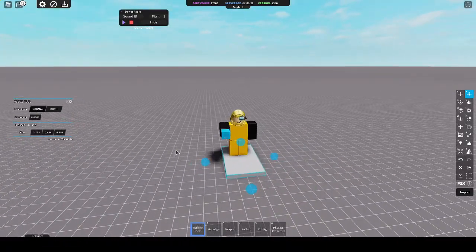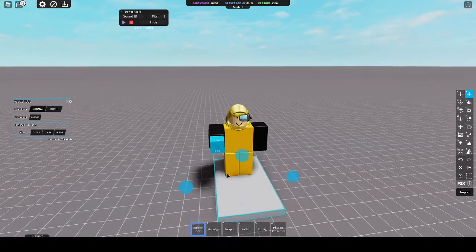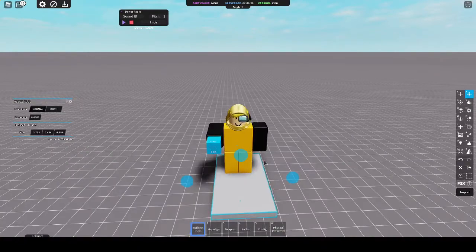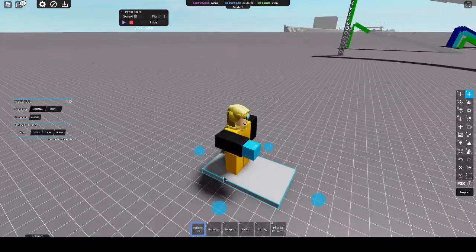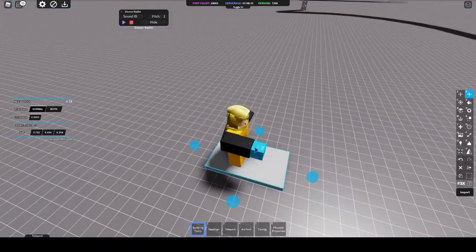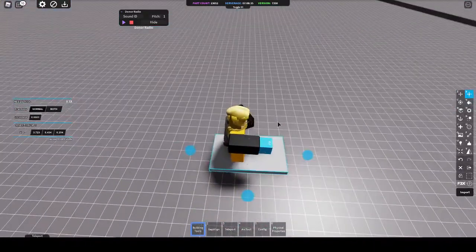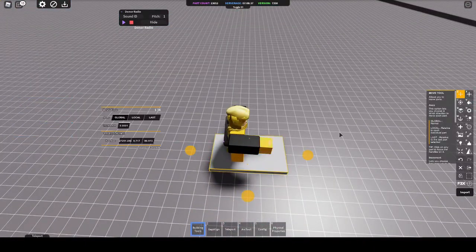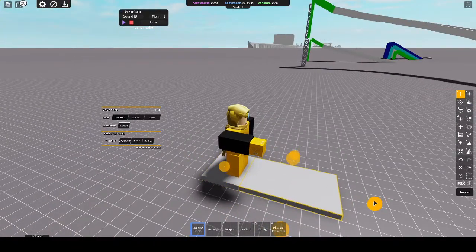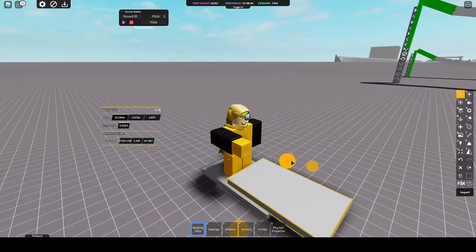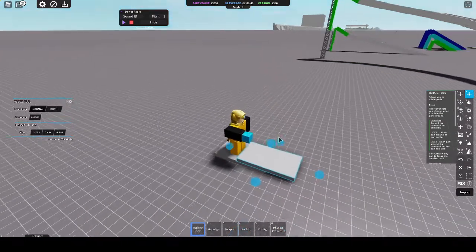Next, I'm going to make sure that this block is about the same sort of direction as my character. It's something that can't be very well described, but I'm just going to make sure that it's as wide as my character. There we go. There's a word that can describe it.